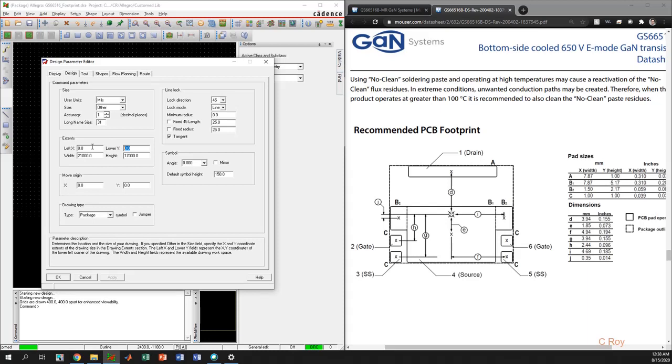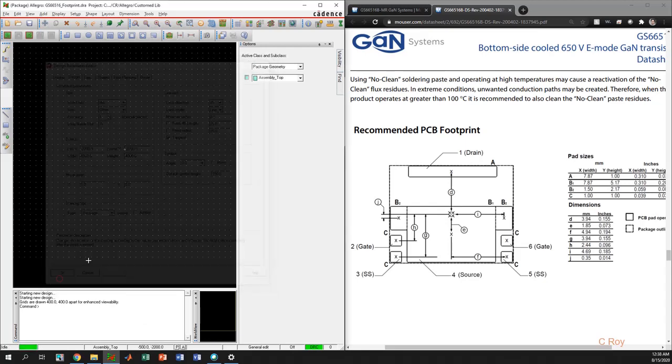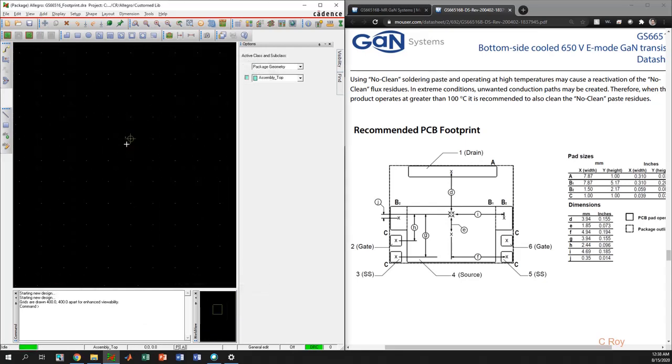Okay, so to do that, I will just make it minus 2000, minus 2 inches, and I will do the same for y. And I don't need this large canvas, so I will just make it 4000 and also 4000, and I will apply the changes and close this window. Now you see the origin is in the middle.